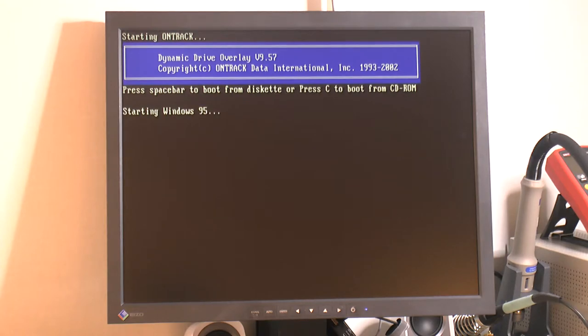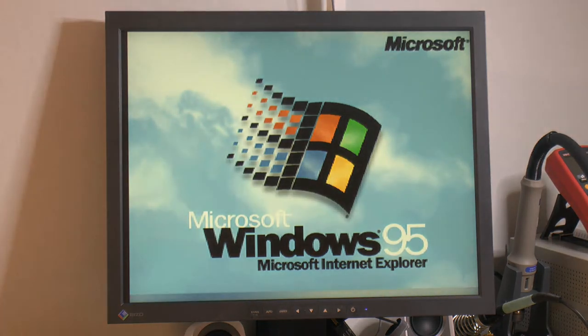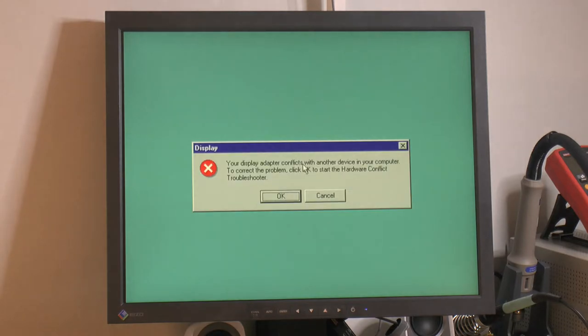And yeah, we're running the OnTrack Dynamic Drive Overlay, I think it's called, because we can only find up to 8 gigs of storage in BIOS, or rather 504 megabytes, and that's kind of typical of some 486s and earlier. And as far as I know, all the Socket 4 systems I tried have had that issue too. So this way we actually have an 80 gigabyte drive.